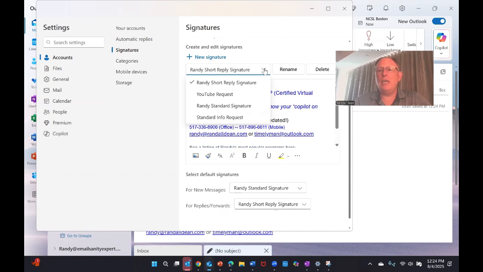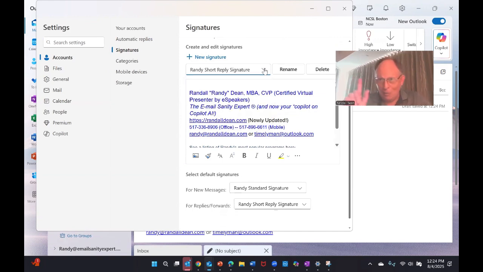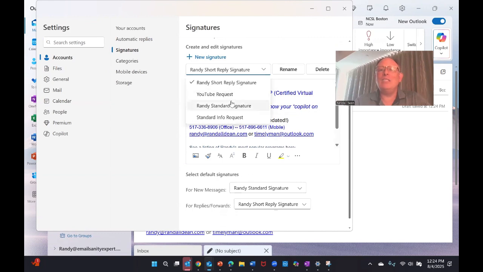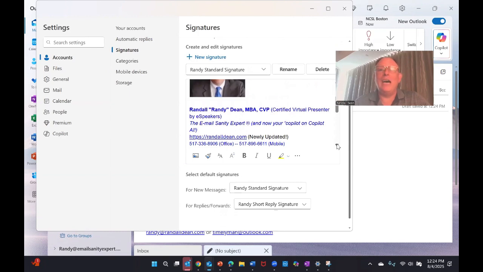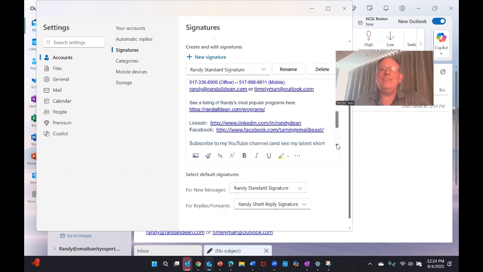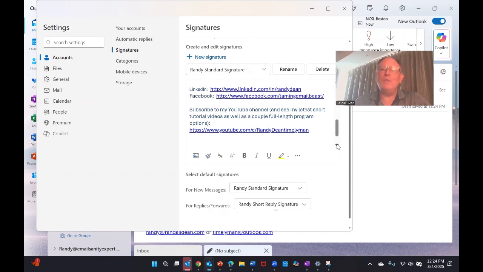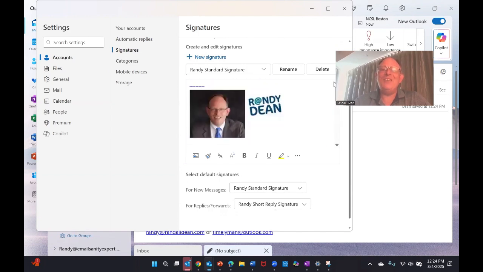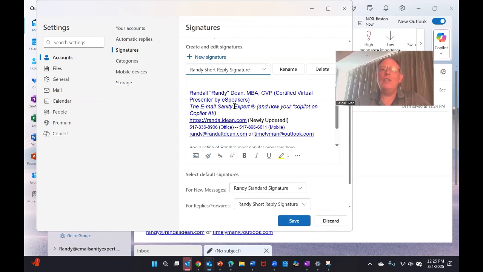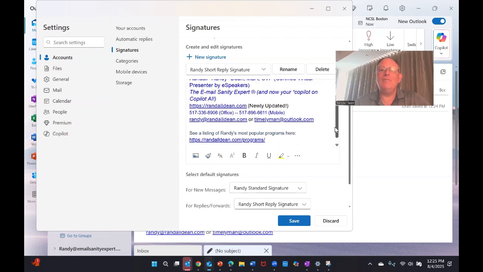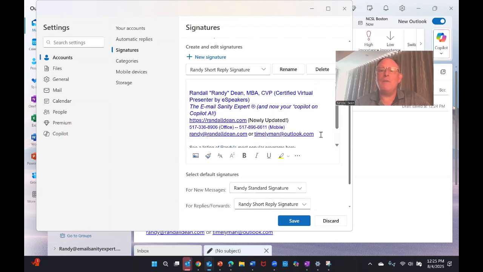So as you can see, here's my short reply signature. This is a good little micro tip right here. Notice that I have a standard signature, which has my picture and my title, basic contact information, as well as some shameless self-promotion. And notice that I'm using that signature for all new messages. Notice that I also have what I call my short reply signature, which is right here. And notice it's just got my contact information and my programs listing at the bottom. I'm using that one for replies and forwards.